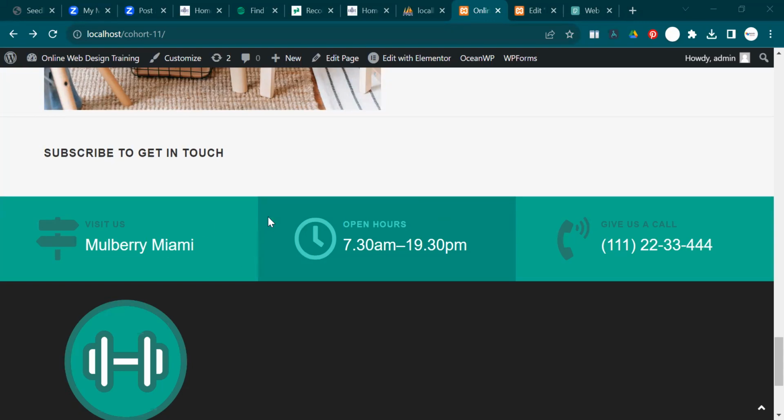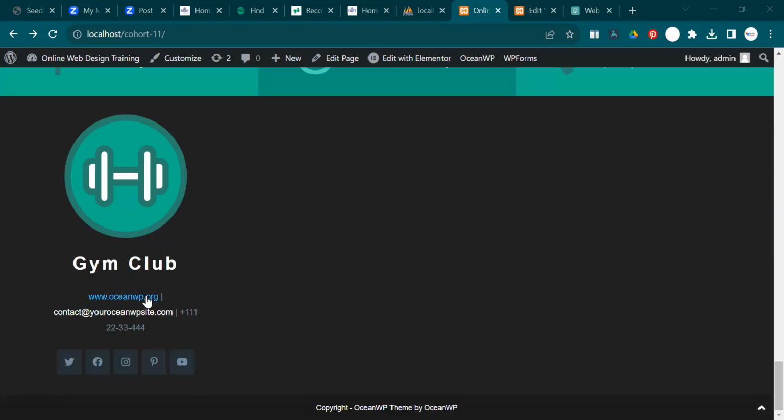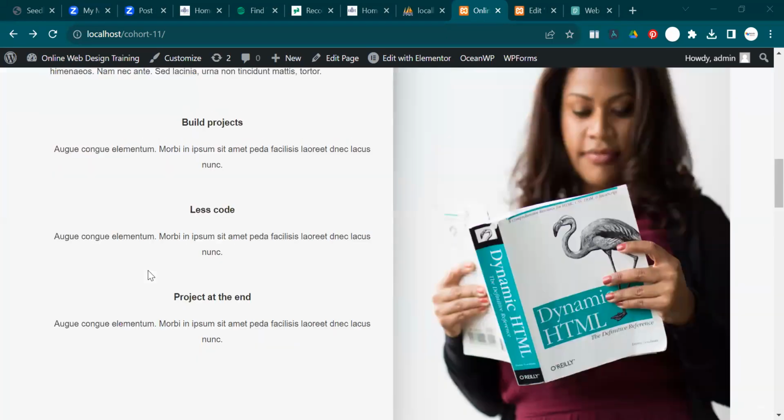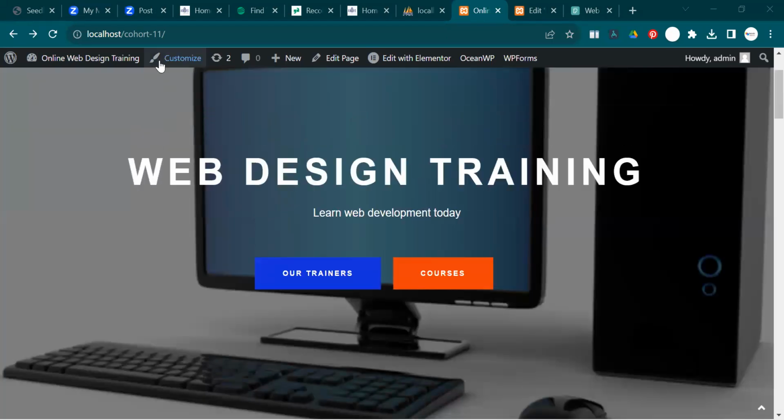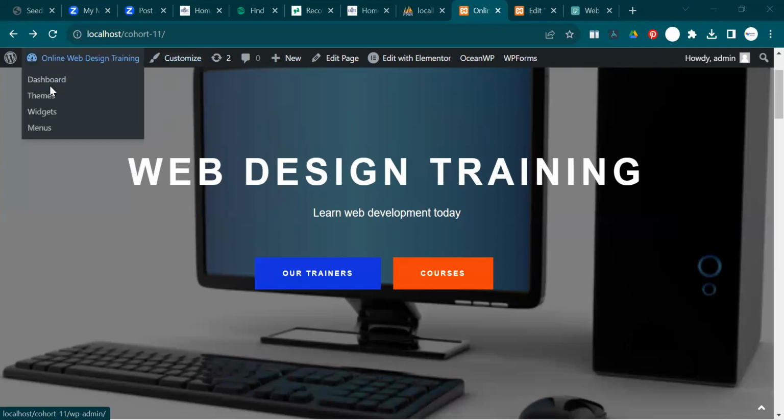So let's see how we can edit the footer. To edit the footer, you just need to come here and click widgets.